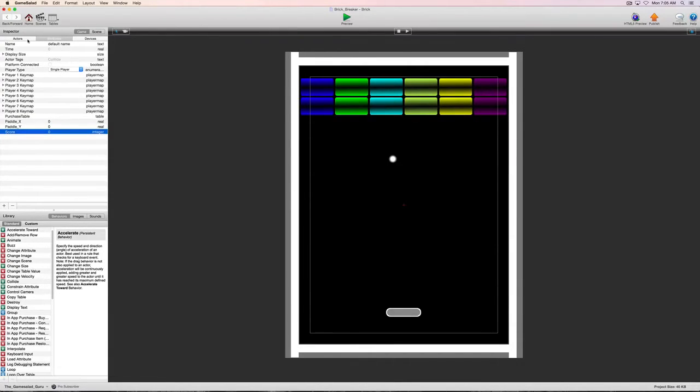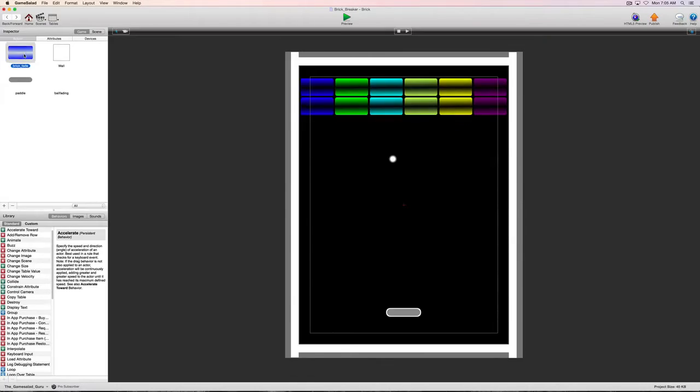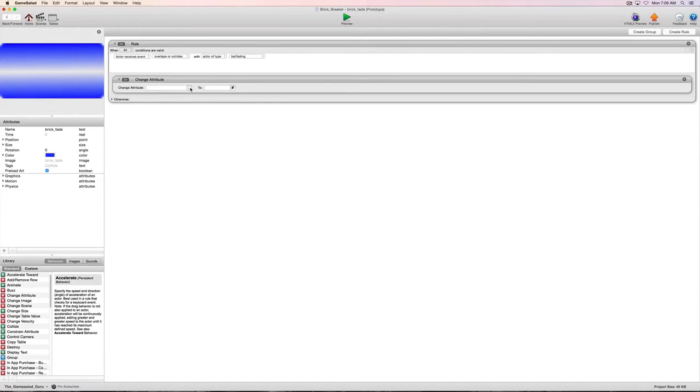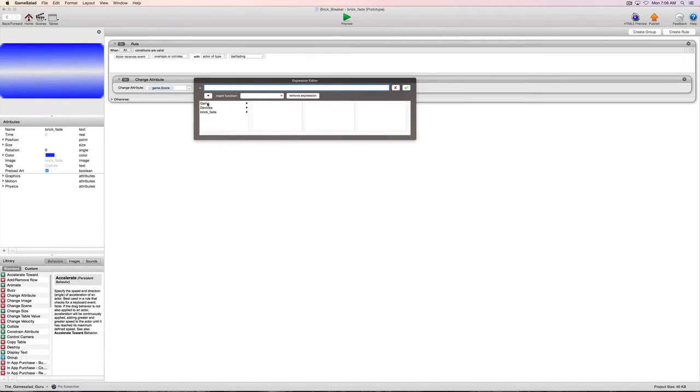So let's go back to the actors palette, and we'll go into our brick, and we're going to go into the attribute browser. I'm going to find that attribute, game.score, and we're going to change it to, I'm going to do some simple math here. So we're going to, again, select that variable. Whatever this total is, game.score, plus 10. So we're grabbing that attribute again, and if there were 100 points in there, we would say 100 plus 10. So we're saying whatever game.score currently is, add 10 to it.